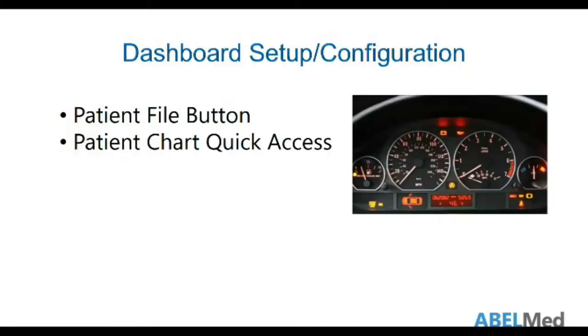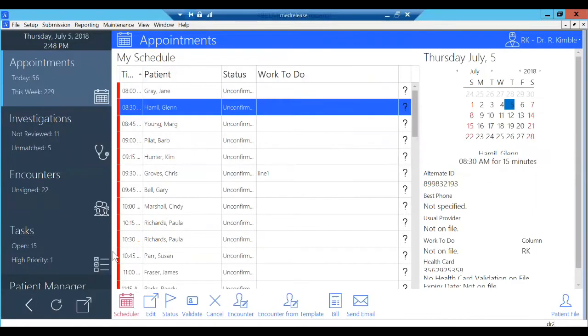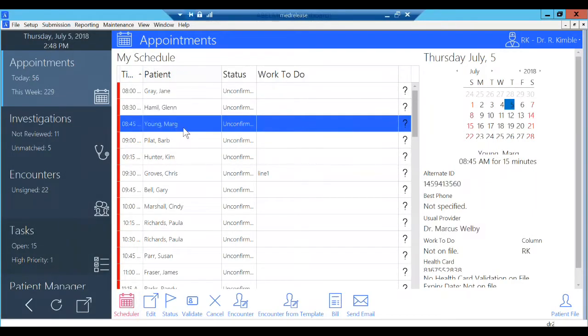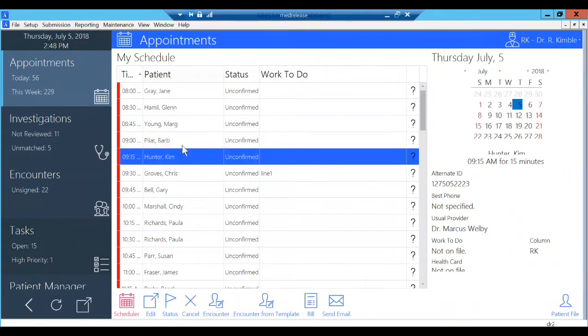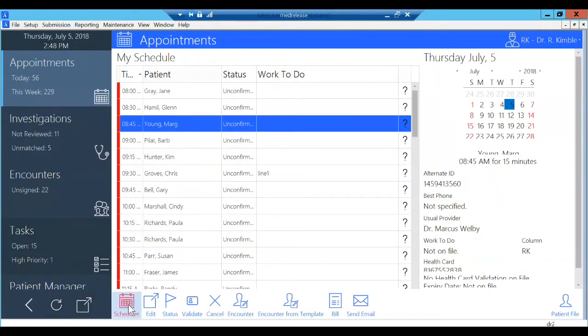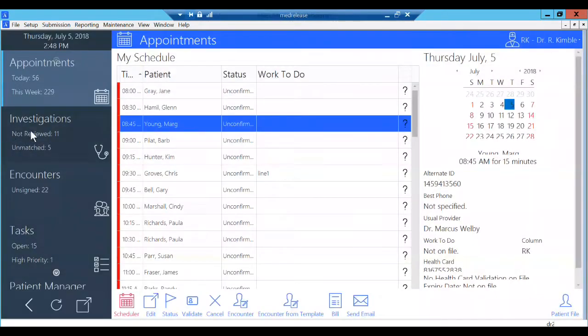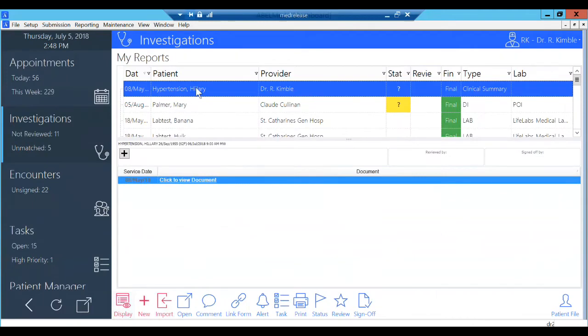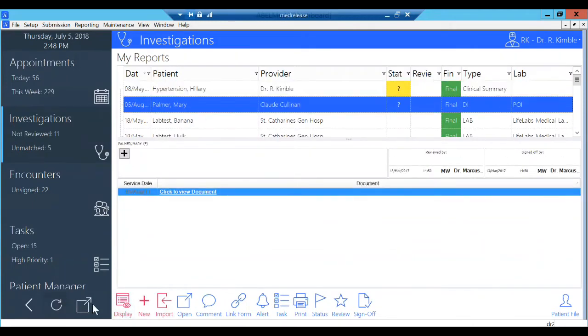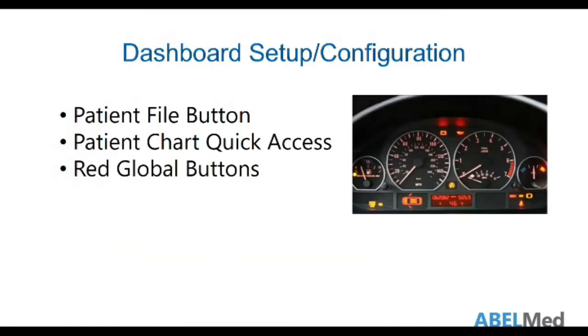The next thing we're going to look at are the red global buttons. These are the buttons on the dashboard that are in red, of course, and what that means is that it doesn't matter what patient you're on. It's a global button. So if I'm on Kim or Barb or Marg, this scheduler button that's in red just does the same thing. It opens the scheduler. And let's say we would go to investigations, and it doesn't matter whose lab I'm looking at. If I want to change the display or add a new lab or import something, these are global. It doesn't matter what patient you're on. That's what the red buttons mean. They're global. It doesn't change what it does depending on the patient record that you're highlighted on.